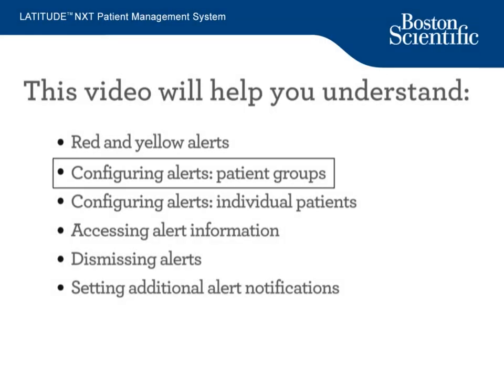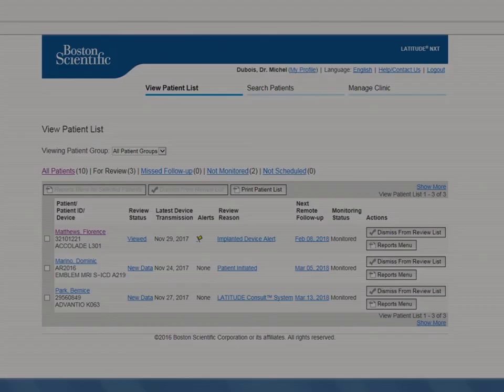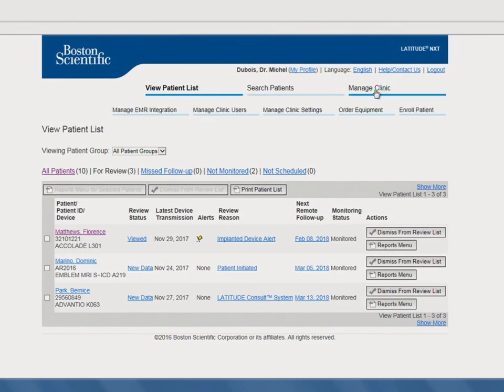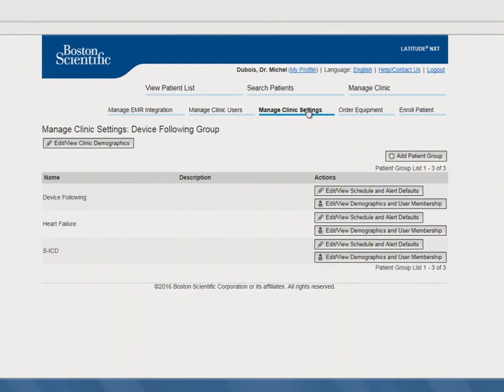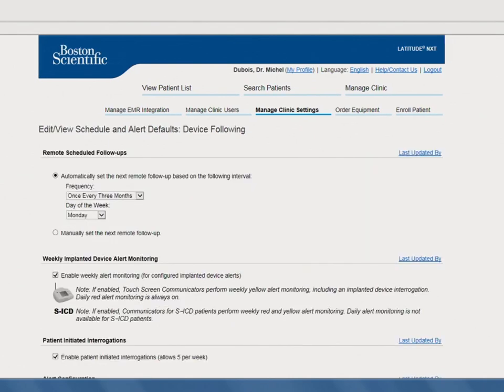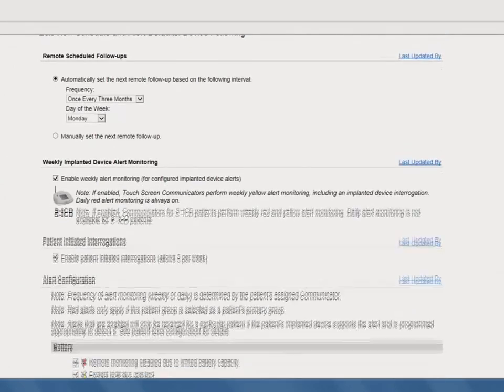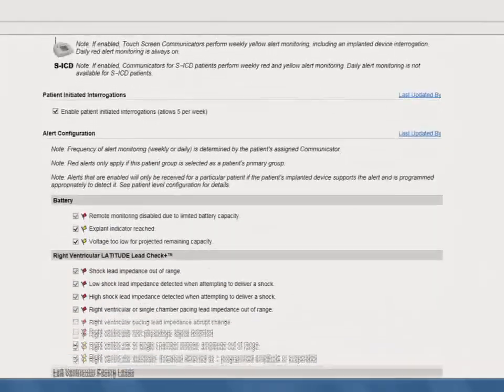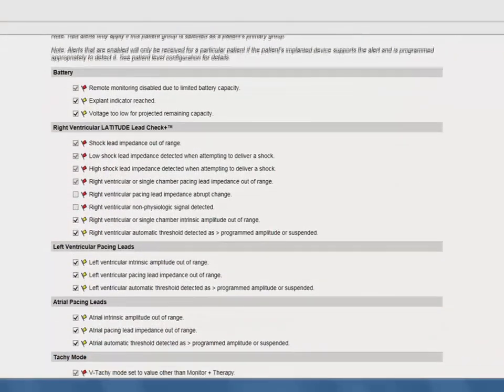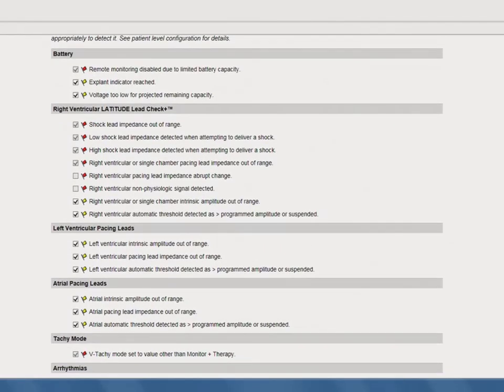Now we'll show you how to configure alerts for patient groups. Simply hover over Manage Clinic and click Manage Clinic Settings. Click Edit View Schedule and Alert Defaults next to the patient group whose alert configuration you want to change. Make sure the checkbox is selected for each of the alerts you want to be notified of for patients in this group.